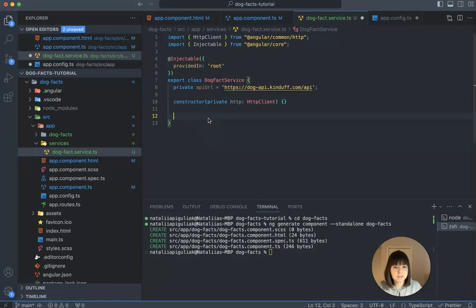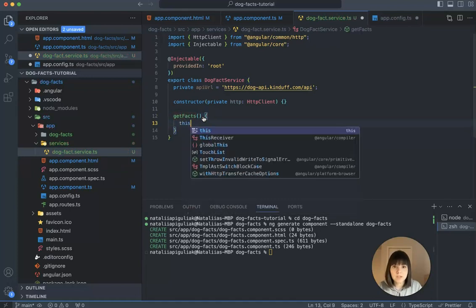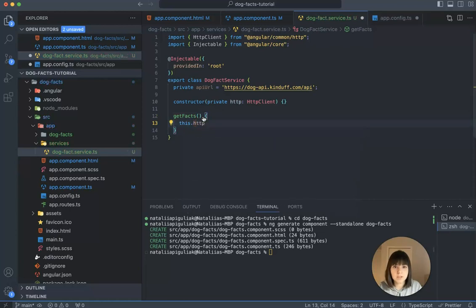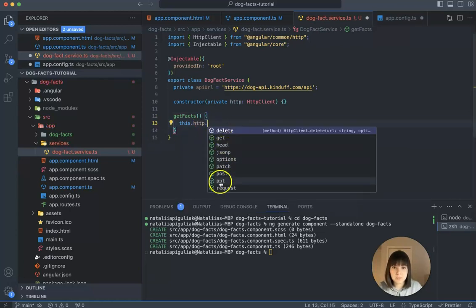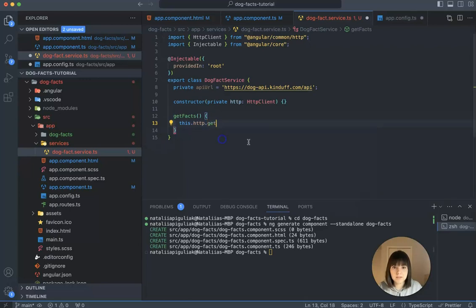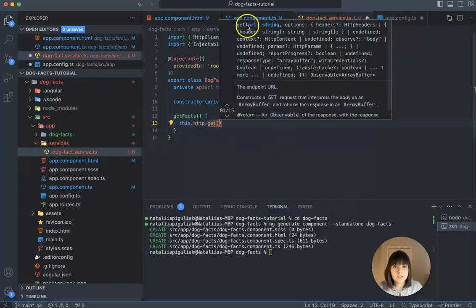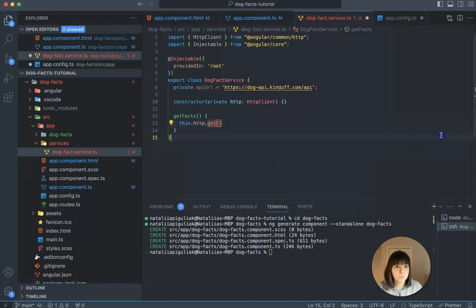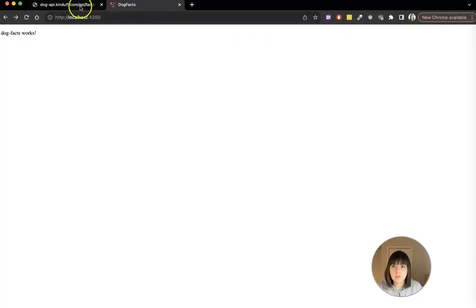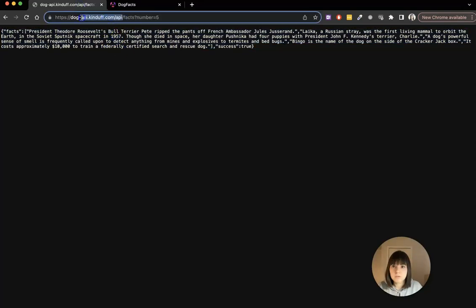And we are coming to our next step, which will be to write a method that actually fetches the data from the API. We can call it getFacts. It's just a simple method. In here, we will use our HTTP client. It has different methods available. We are interested in get to fetch the data, and it accepts the URL. So let's go back and examine our URL. This is what we are saving in our API URL, and this part is what we need to add.